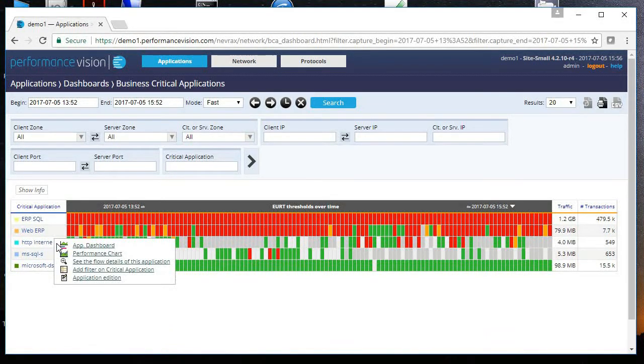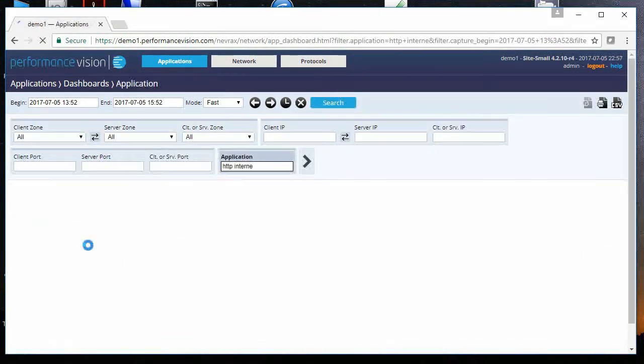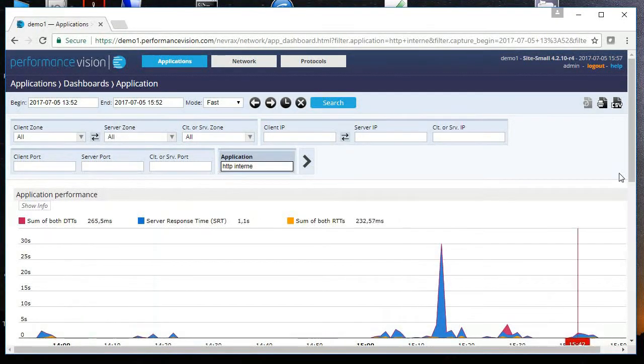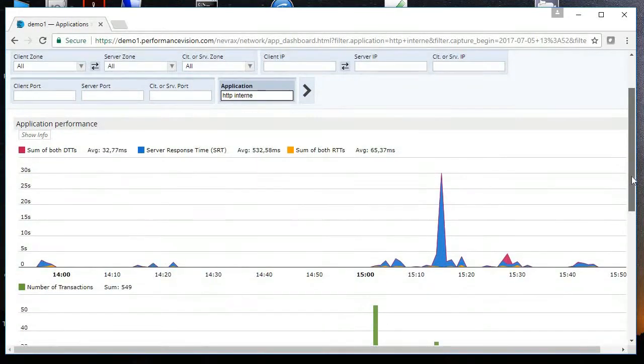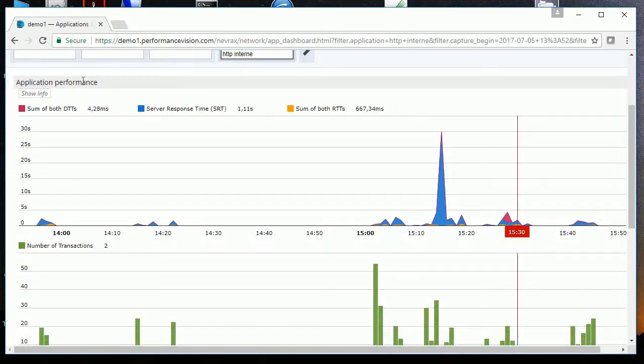Here we can start drilling down from that, looking at that particular application. We can look at the app dashboard for that particular application, HTTP internal, and it'll start plotting things for us in graph. So we can see here the sum of the application performance, the sum of both data transfer time, client and server about 32 milliseconds, server response time average, a half a second, 532 milliseconds, sum of both server and client response time, 65 milliseconds.